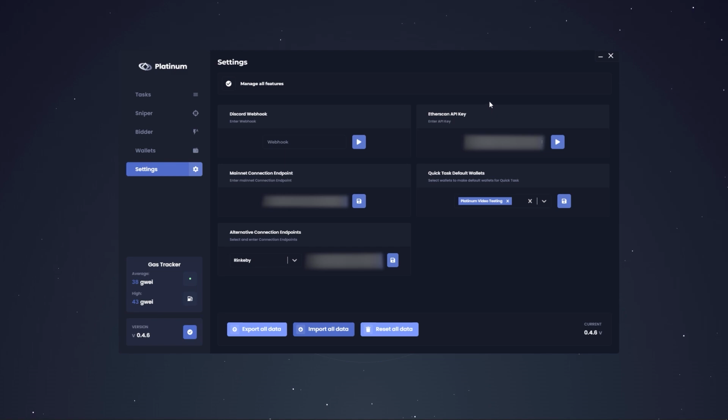So this is what the application looks like. As you can see, we have the minimize button, we have the X button. You can scale the window if you wish, I'm going to keep it at this size. We have the current version, which is 0.4.6 at the time of recording this video. Then on the left side, we have the page navigation: settings, wallets, bidder, sniper, and tasks. We have the Platinum logo, and then we also have the gas tracker and the version once again.